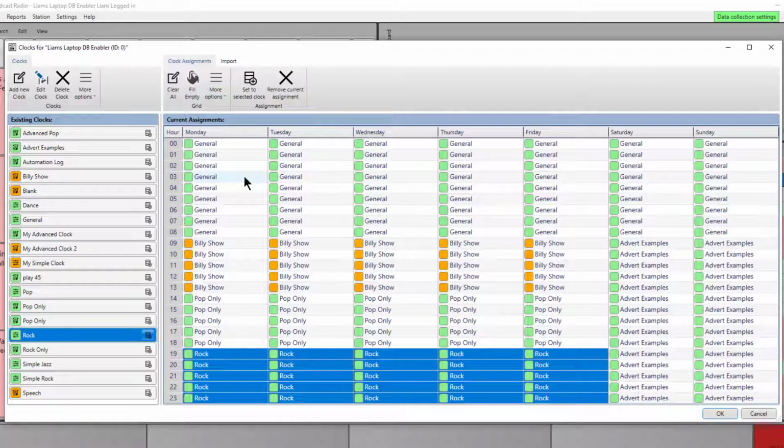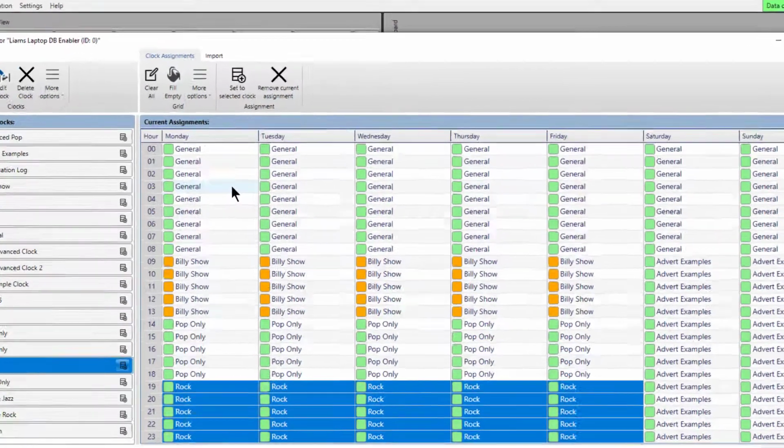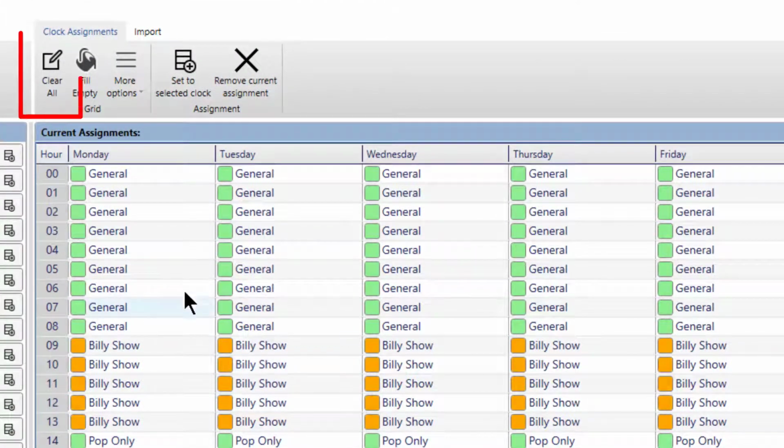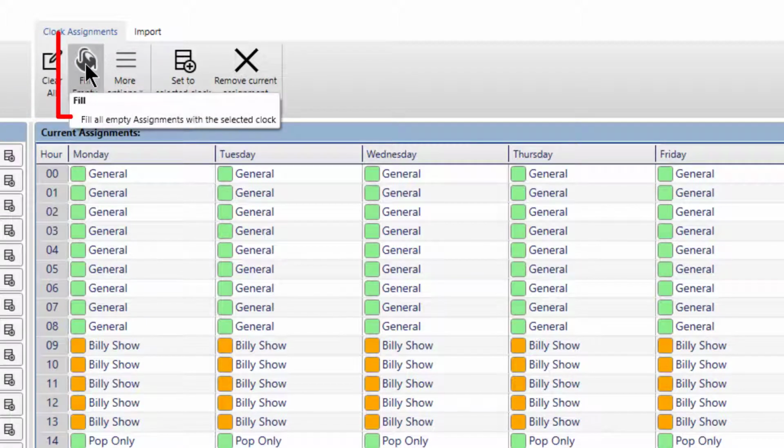So if you need to change the clock assignment from one week to the next, what you would need to do is schedule that first week, then change the clock assignment, then schedule the second week. Okay, we've got a couple of other options here. You can clear all, which will get rid of everything.